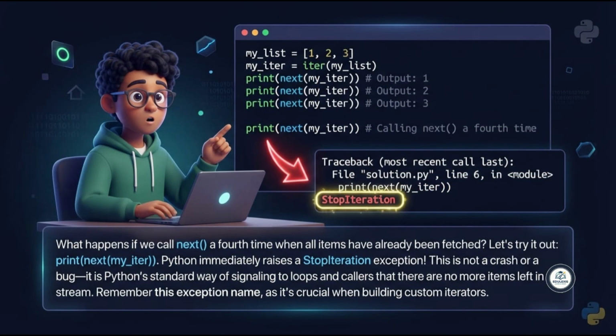What happens if we call next a fourth time when all items have already been fetched? Let's try it out, print(next(my_iter)). Python immediately raises a StopIteration exception. This is not a crash or a bug. It is Python's standard way of signaling to loops and callers that there are no more items left in the stream. Remember this exception name, as it's crucial when building custom iterators. Action: show the traceback on screen pointing specifically to StopIteration.